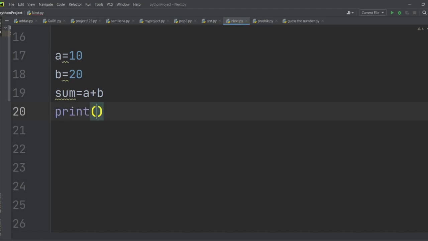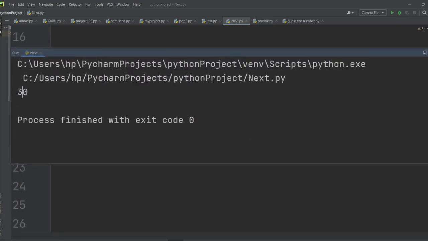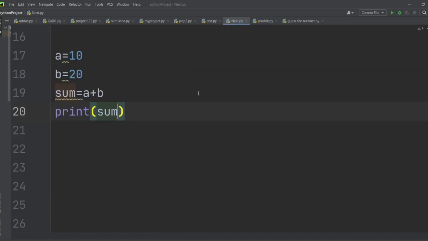Yes, is that clear? Print sum. So that is how we can do addition. If I print this, you can see 30 here. Yes, guys, is that clear? So that is how we can do addition.